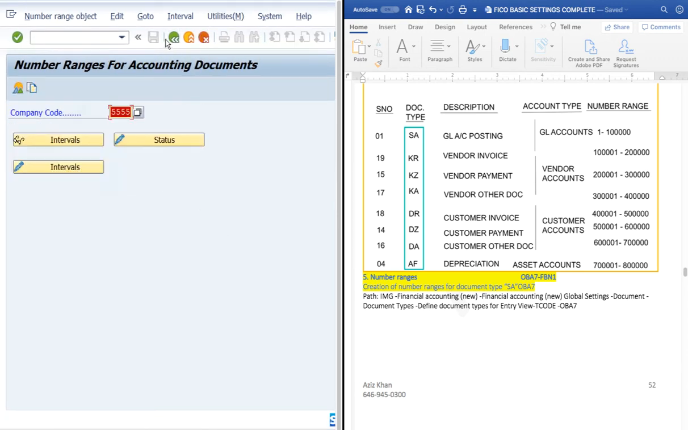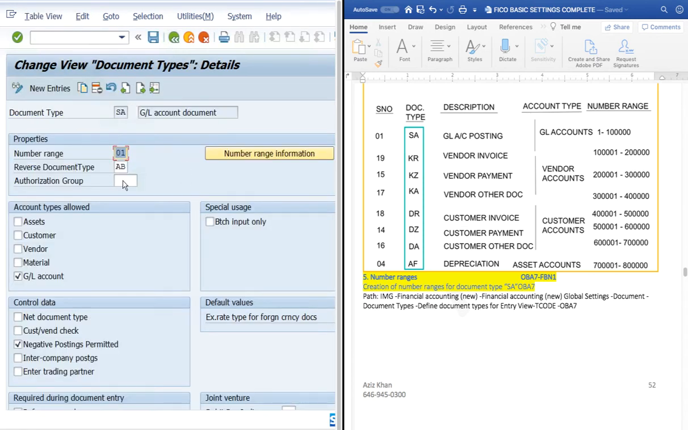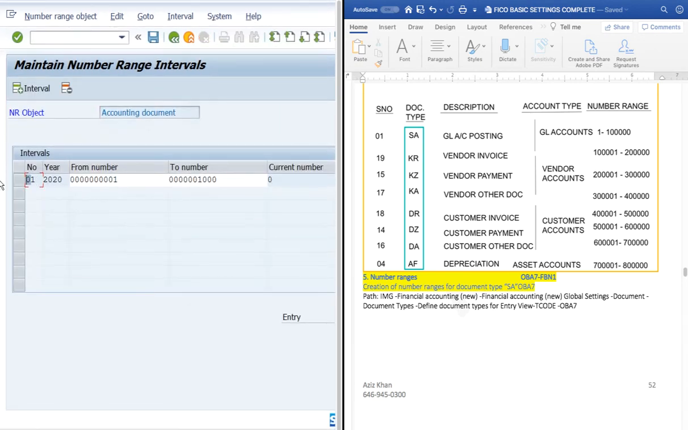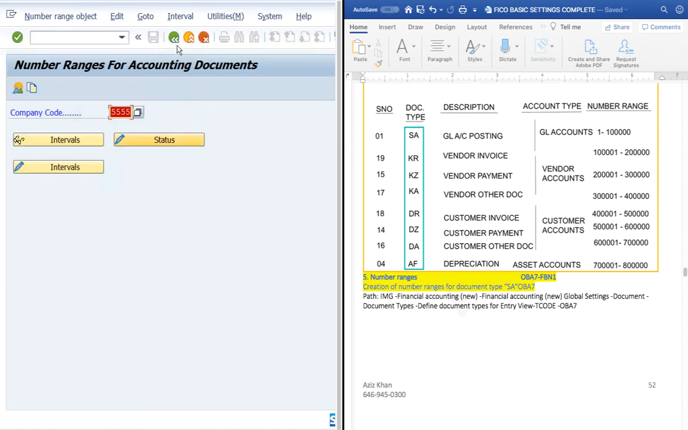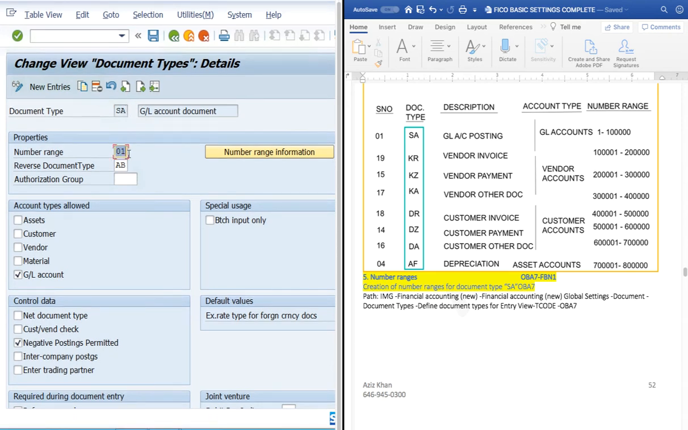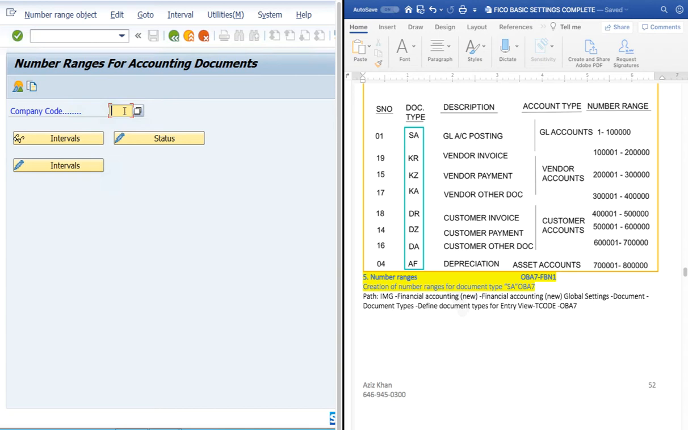So these are the number ranges we assign, and this number 01, you remember I gave 01. This 01 ID is linked to your document type. There is a link. This SA document type is linked to number range 01, and within the range, you're saying 01 I have given.